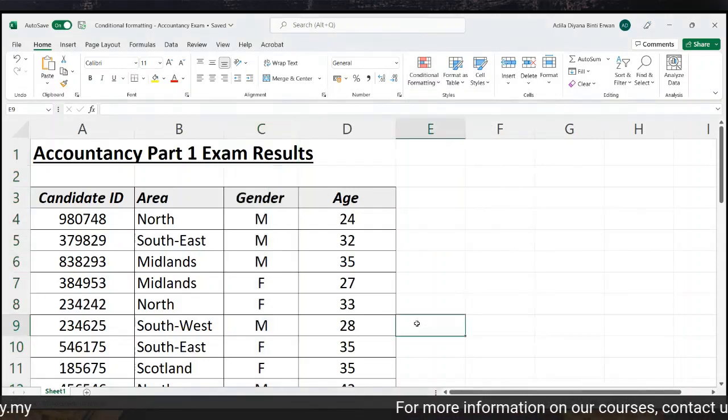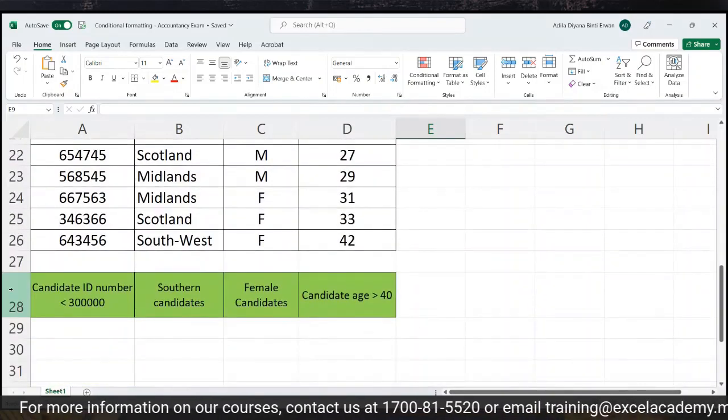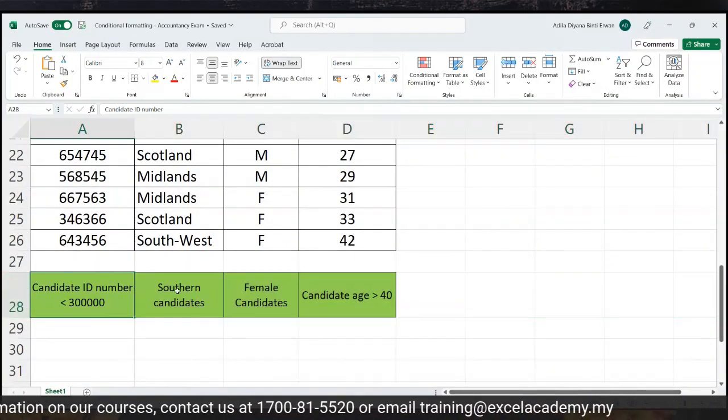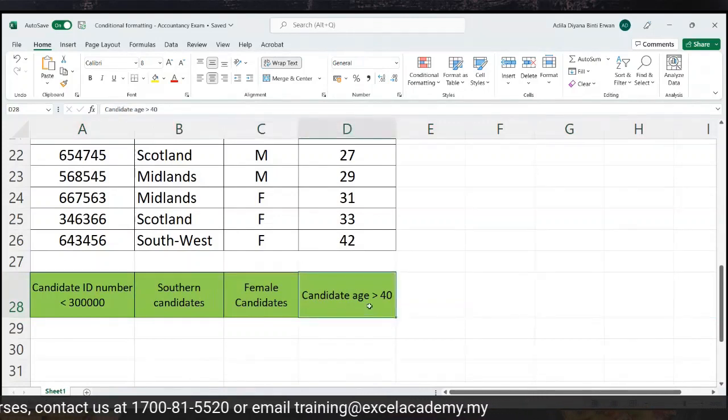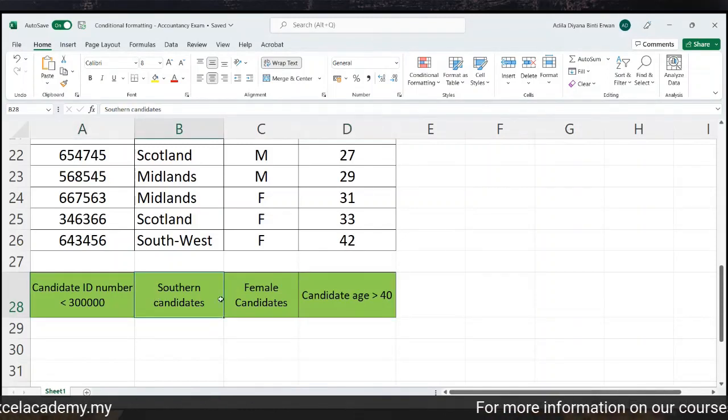So let's give this a try, all right, for the accountancy exam. So going back to row 28 earlier, for each of the columns we have a condition attached to it, all right, that we need to identify the trend. So let's try and use conditional formatting to satisfy all of these conditions.